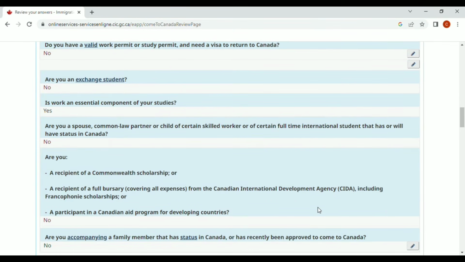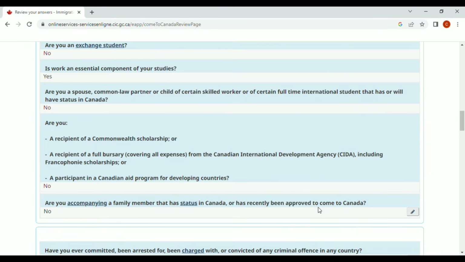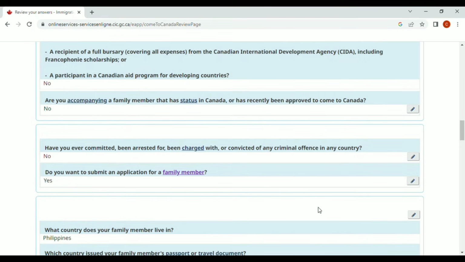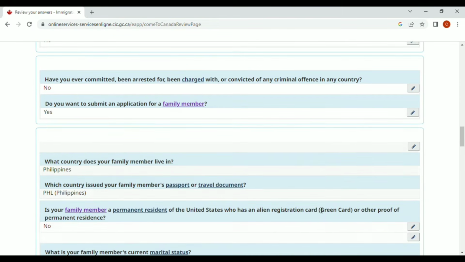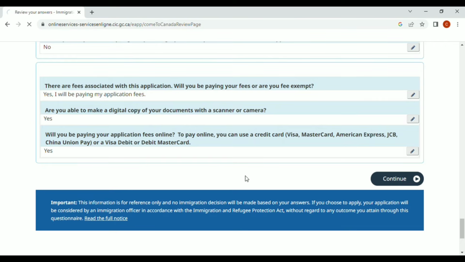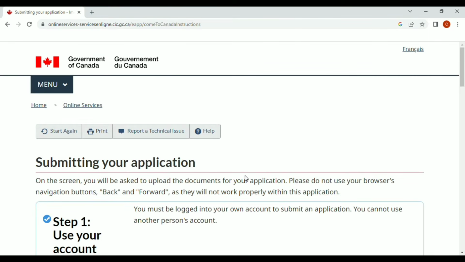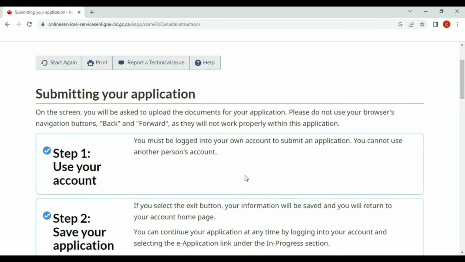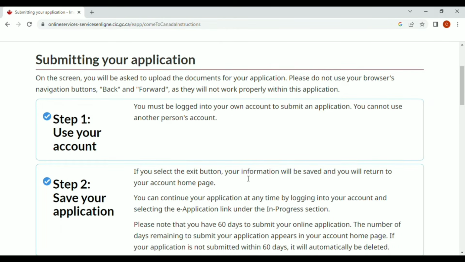Now also, at any point that you're not yet ready to proceed or you just want to take a break, you can simply click on the exit and save questionnaire, and then you can simply sign in again at a later time once you're ready. Or you may simply click on continue if you wish to proceed to the next step. Now, the next step will be uploading the required documents and submitting your online visa application. Now this page will show you the step-by-step guide on how you can upload and submit your visa application. You may simply read it so you can be guided accordingly as well.